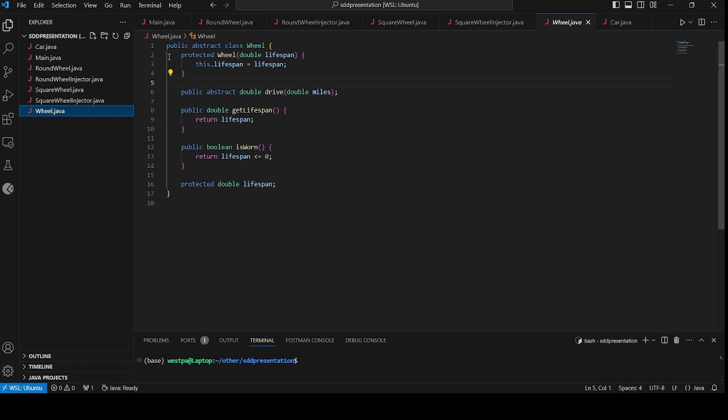You see how do we implement wheel? This is an abstract class. As mentioned before, I chose to use some polymorphic structure here because wheels have a lifespan that references how long they can drive. Here's an abstract function, drive, which, as you'll see in the next two examples, will have different output depending on the type of wheel. We can also get its lifespan, and we can check how worn it is.